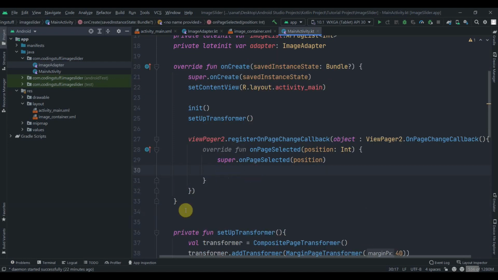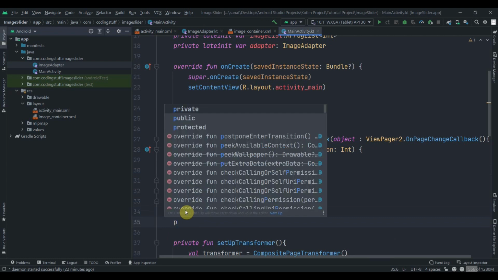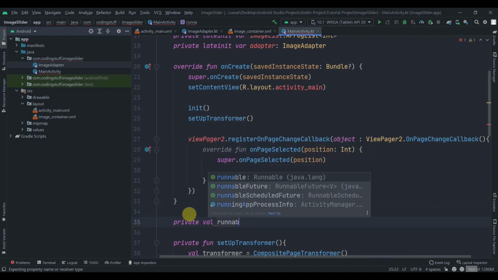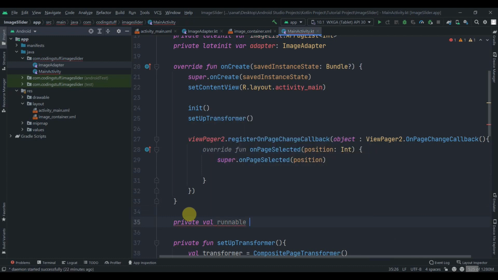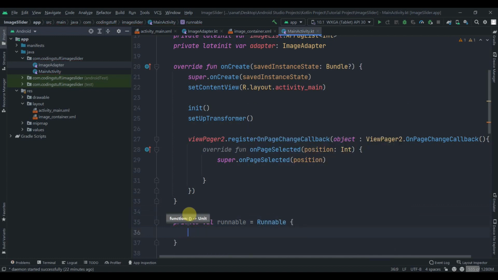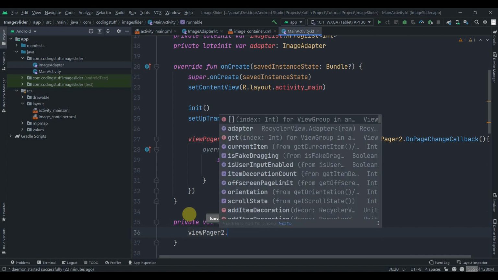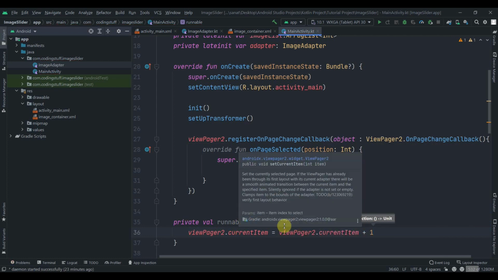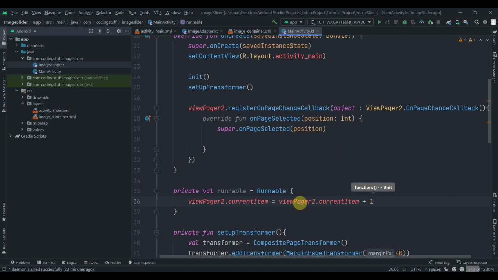Before implementing this method, let's create one runnable. So private val, let's name it runnable. This will be equal to Runnable, and inside this, viewPager2.currentItem equals viewPager2.currentItem plus 1. So what we are doing in this runnable is incrementing the current item. Let's say the current item is 2, so we are making it 3. If the current item is 4, we are making it 5.